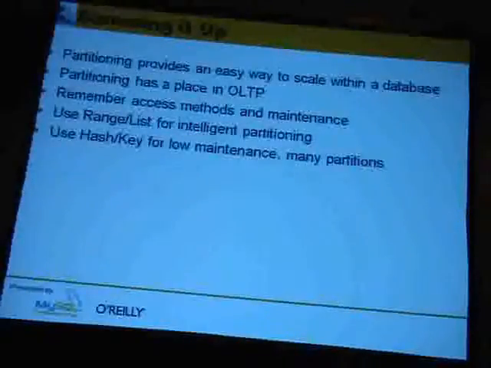If you want a few things to take away, it's an easy way to scale within a database. Not outside a database, but within a database. It does have a place in OLTP, so please use it there. Remember your access methods and maintenance when you think about why you might want to partition. Use range and list for intelligent partitioning, if you want to know about the data and where it ends up. And use hash and key for low maintenance, lots of partitions.